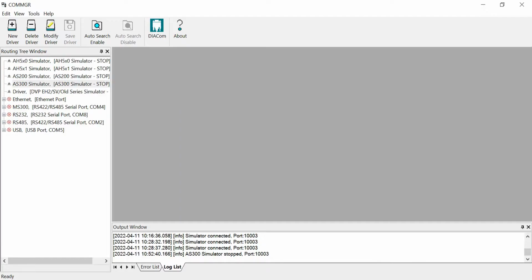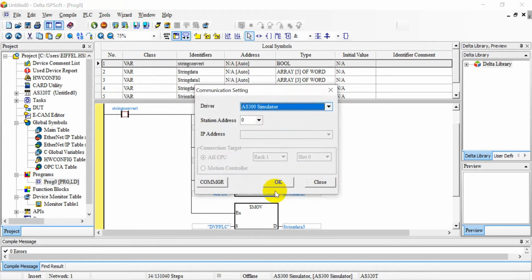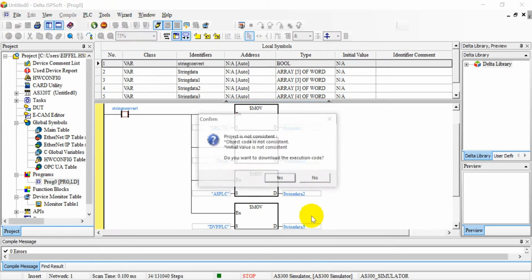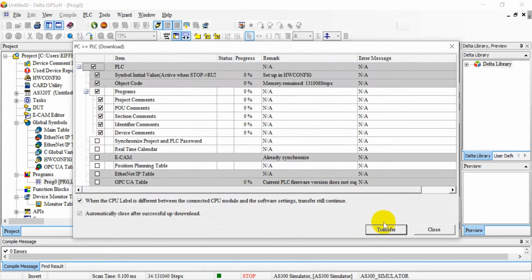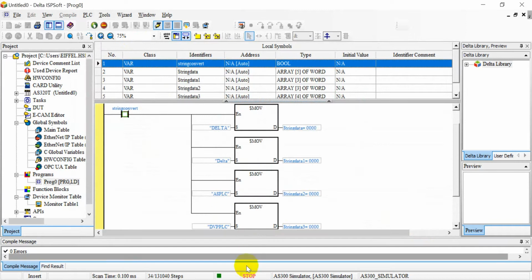So now I will turn on the simulation function. Remember to go to Command Manager and start the simulator function. After that, we can go back to the software, go to the tool communication setting and select AS300. This depends on which series you use. Okay, and then we can switch online. Then you will see a download program prompt. After that, it will switch to online mode because the default is stop.